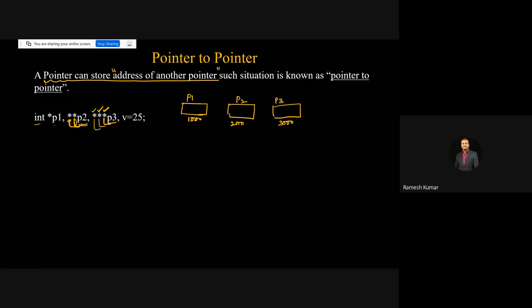Generally, you may ask me a question, sir, why is pointer to pointer used in the computer memory? In the computer memory, pointer to pointer is used for showing the indirect addressing mode. Indirect addressing mode. You might have studied addressing modes in your computer organization chapter. Okay, fine. Now look at these statements.